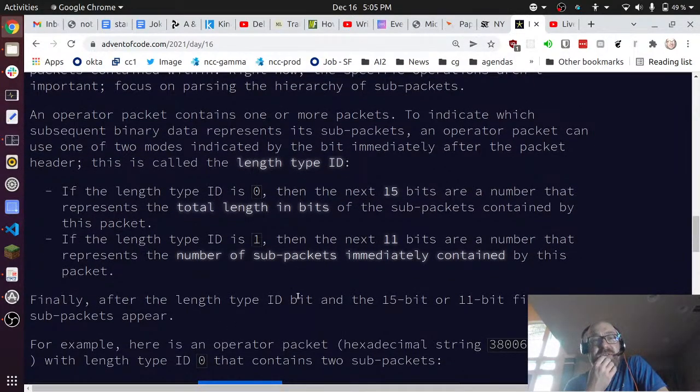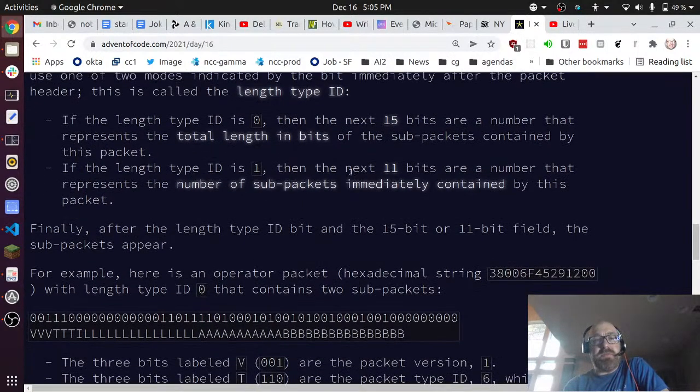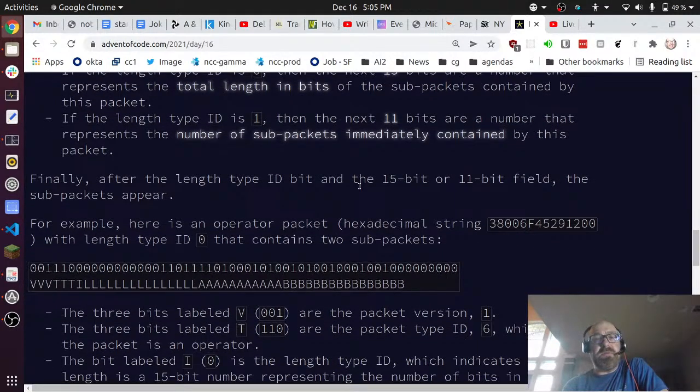An operator packet contains one or more packets to indicate which subsequent binary data represents its subpackets. An operator packet can use one of two modes indicated by the bit. If the length type ID is 0, the next 15 bits are a number that represents the total length. If the length type ID is 1, the next 11 bits are a number that represents the number of subpackets immediately contained. Finally, after the length type ID bit and the 15-bit or 11-bit field, the subpackets appear.